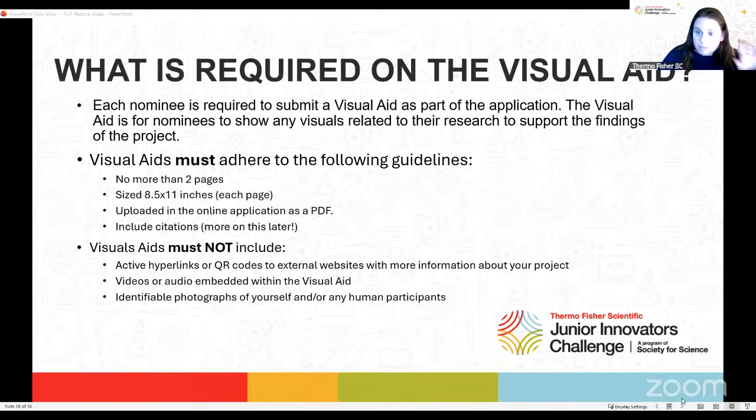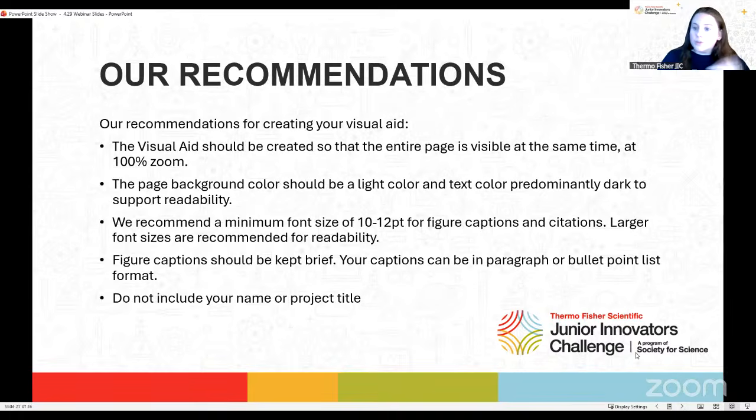So those are things you must do and must not do. Then we have some recommendations. What we recommend that you do, not have to follow. These are not hard and fast rules, but we recommend that the visual aid should be created such that the entire page is visible and readable at the same time at 100% zoom. The page background color should be a light color, and the text color predominantly dark to support readability. We recommend a minimum font size of about 10 to 12 points for figure captions and citations, and larger font sizes are recommended for readability. Anything smaller than that, we really won't be able to read it.